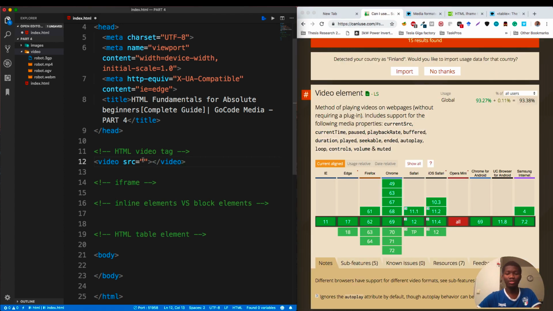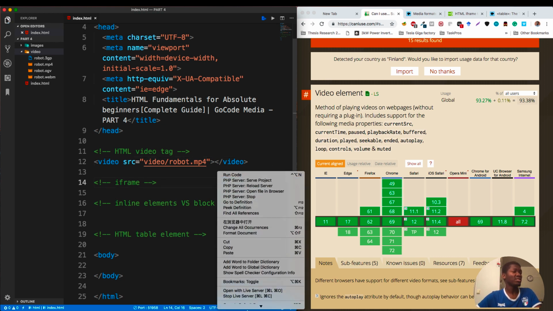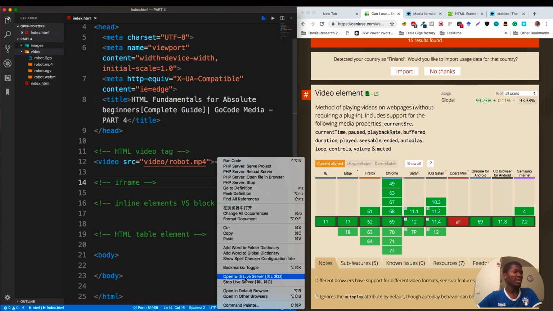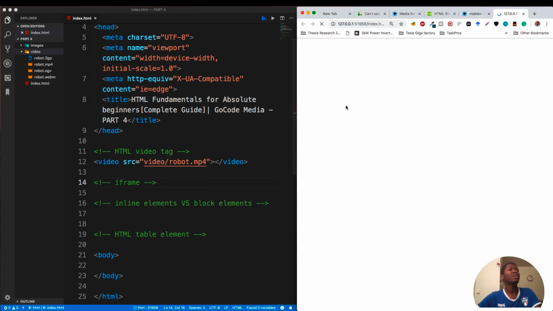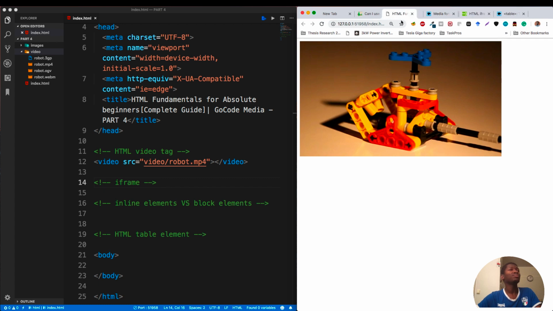So I'll go video, then let me put MP4 or something. Of course it's very common. Control S to save it, then open with my Live Server. Just download that extension if you don't have it already. I strongly recommend it. Let me put it to the front. Yeah, that's it, as simple as that.